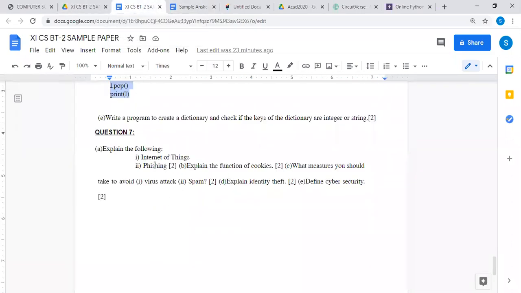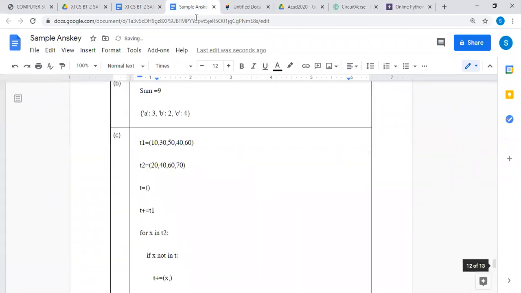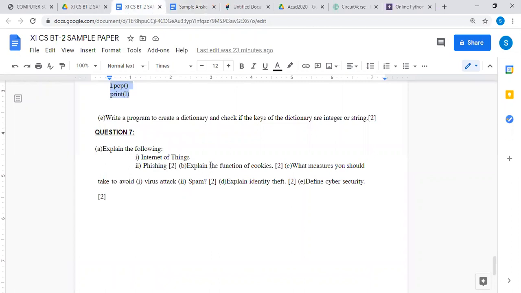Now, the question on the Internet of Things and functions of cookies is a bit theoretical. I think you can manage on your own. Basically IoT is where all the devices can be connected and they can become smart devices, like your Alexa and Google devices. Functions of cookies and viruses, I think you can easily manage.